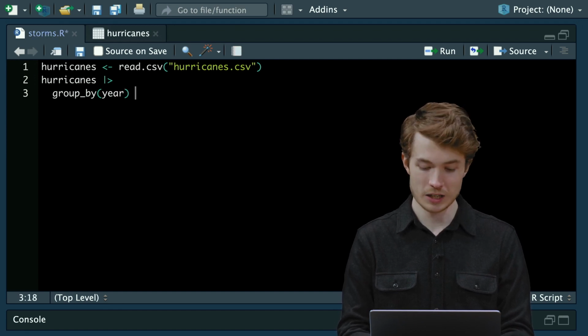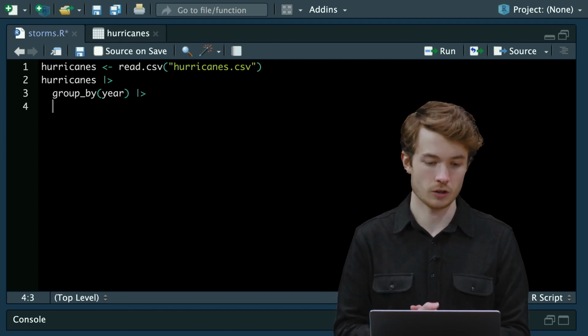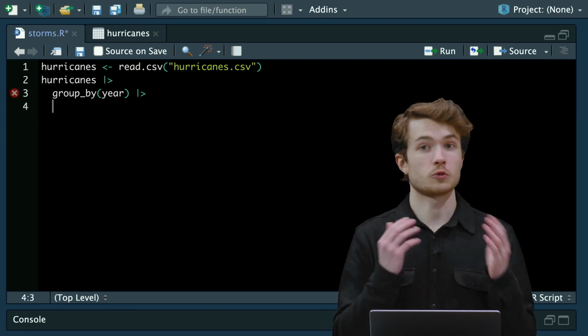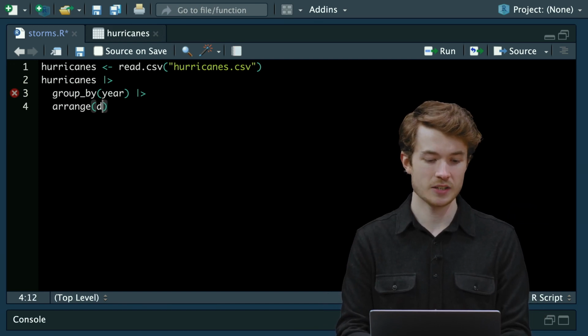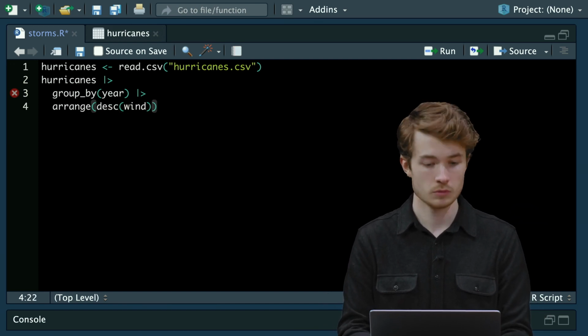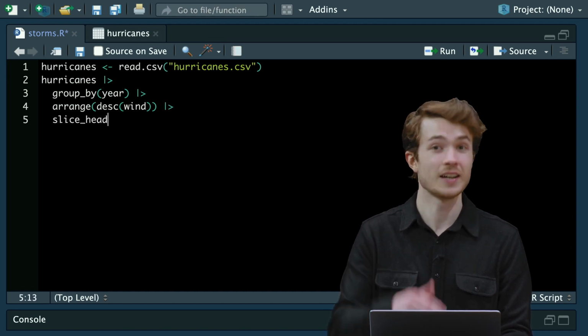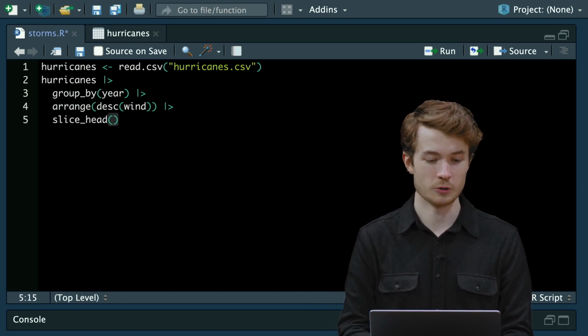I want to find groups in my data by the value of the year column. And then for each of those groups, I want to arrange them in descending order by the wind value. OK. And then for each of those groups, I want to slice the head off. I want to take the first row I see from each of those groups.